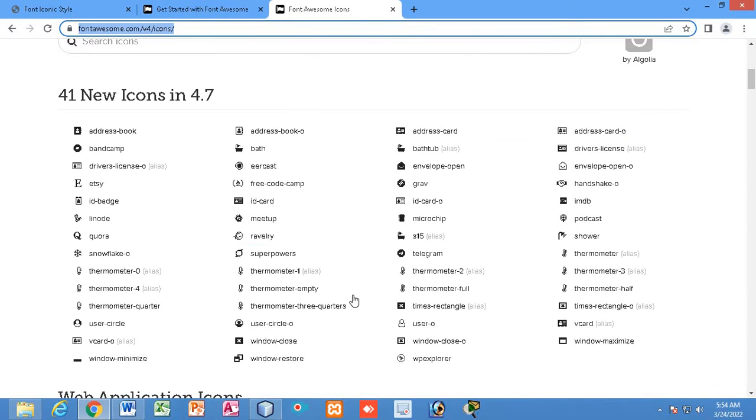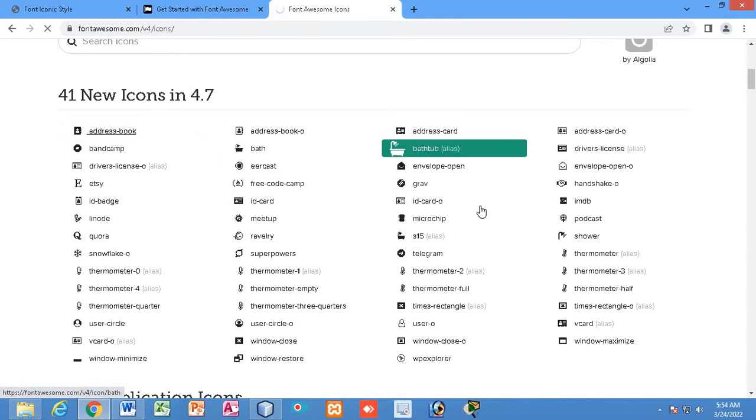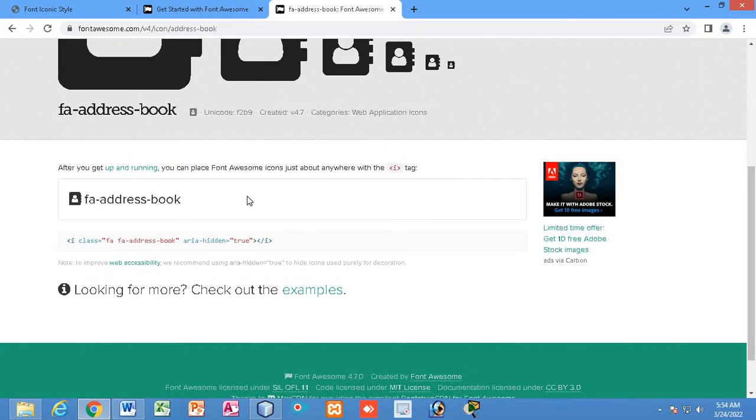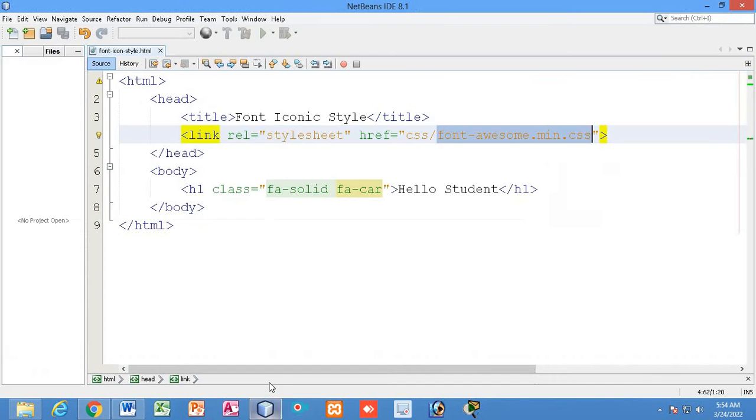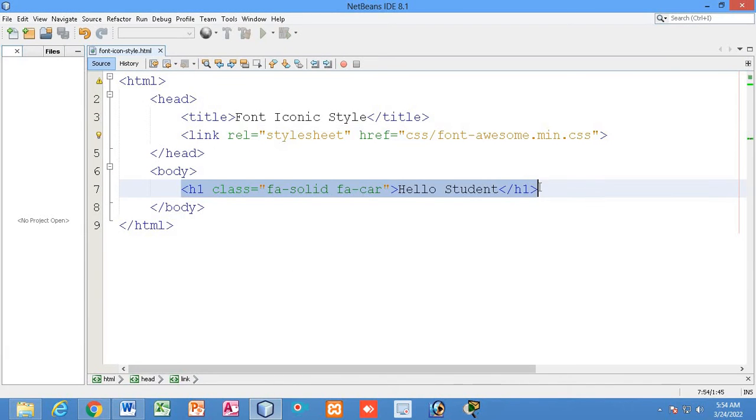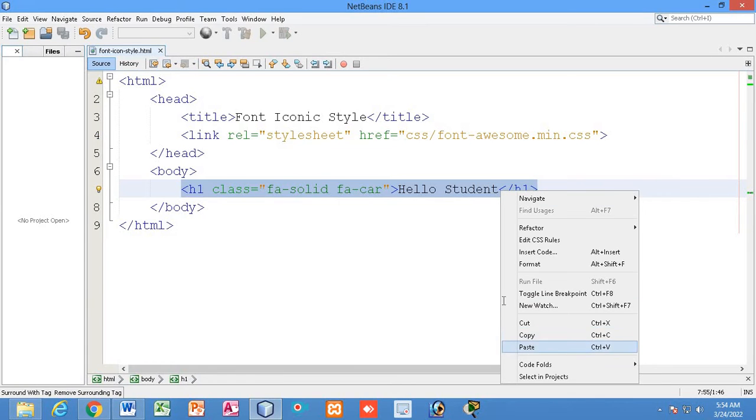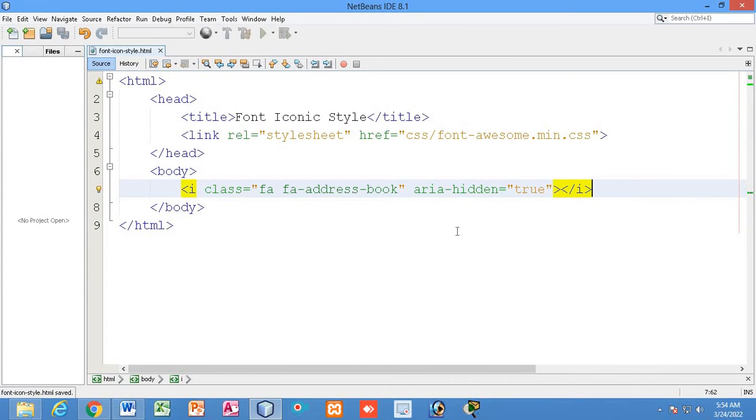So let me get the icon from here. First I will add this icon, address book. Let me click over here. Now see, I will just copy this code, right? I will copy the code and paste it over here. Okay, now let me check how it appears.